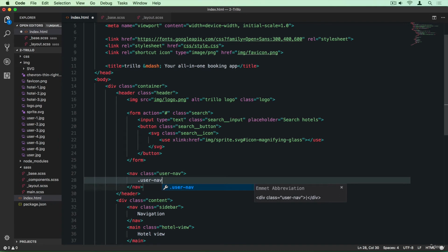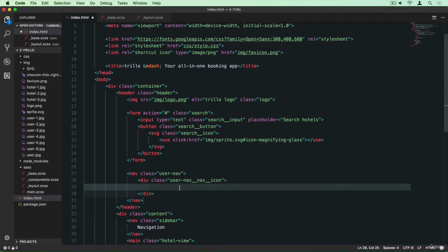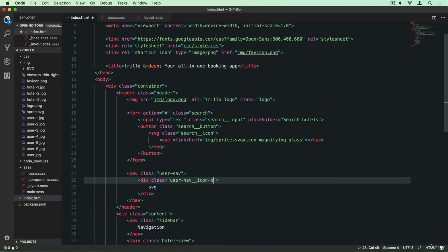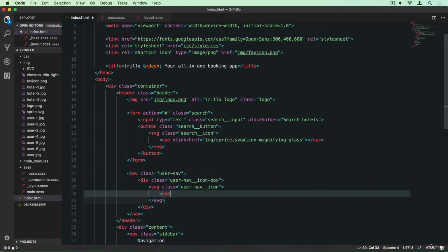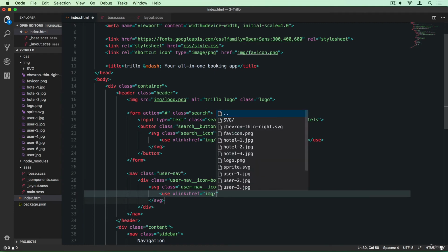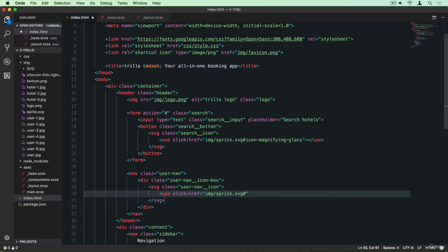So you have the name of the block, nav icon, and then in here our SVG. Now actually this is not the name that I wanted here. Let me change that. So icon box. So now it's okay. So this is a box where the icon will sit. And this one is the user nav icon. And now let's use the use again. So xlink href and img sprite.